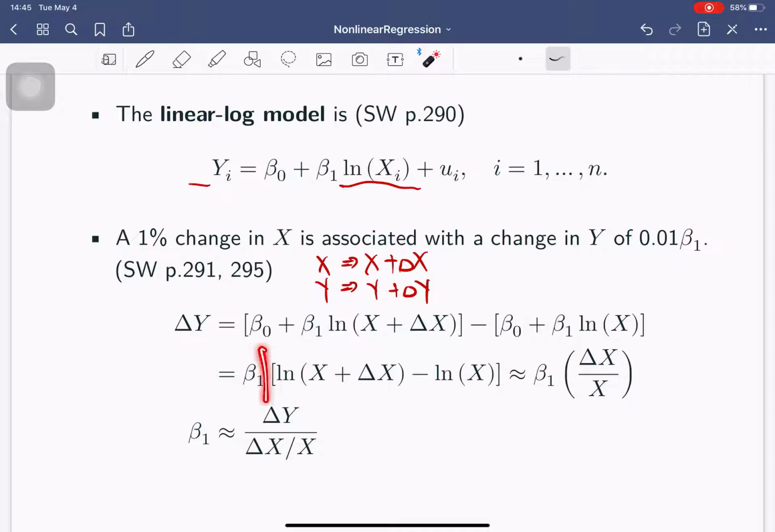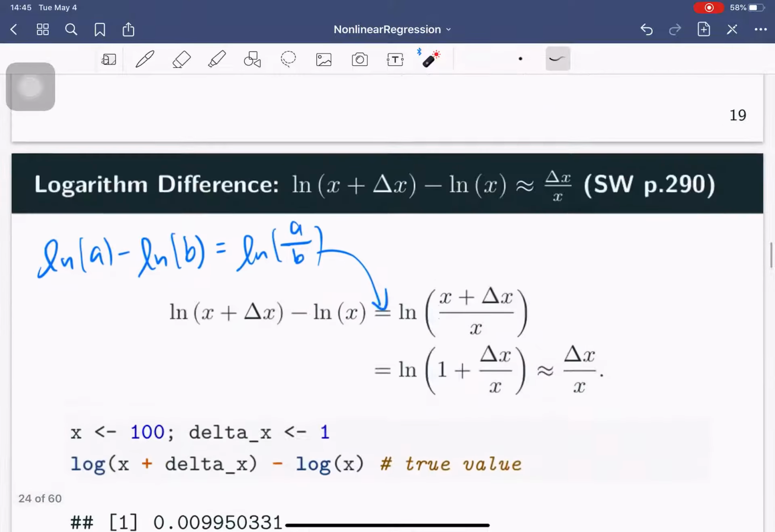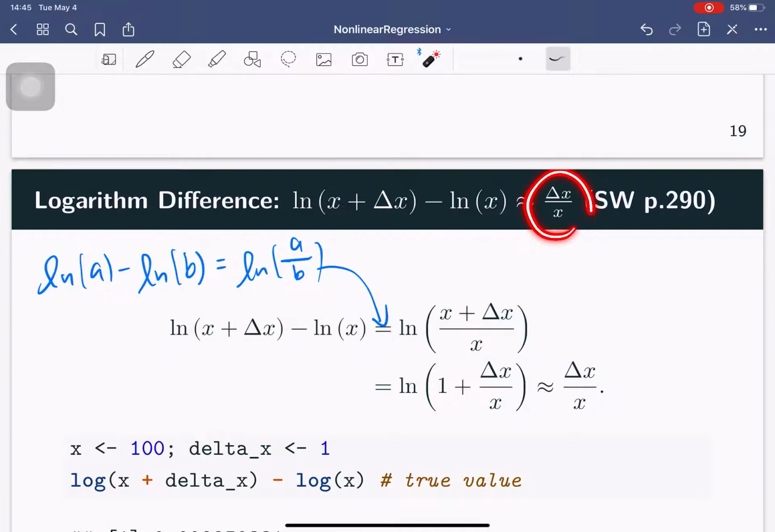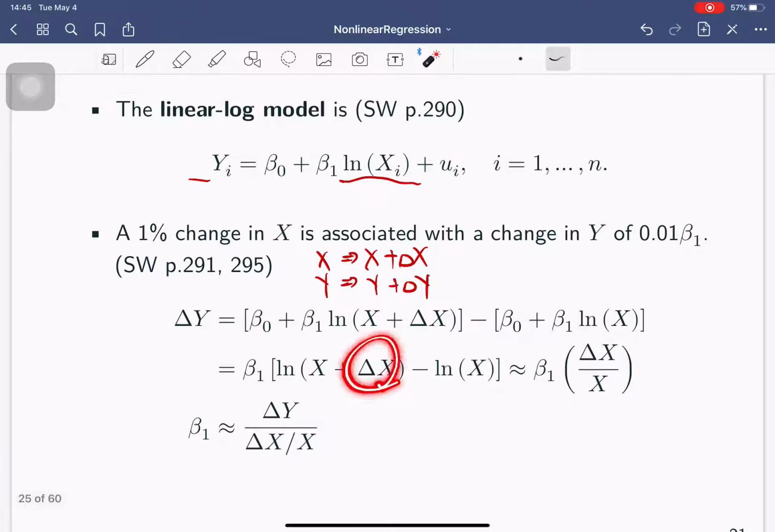And here we know this result. Okay, so this result is about delta x divided by x, times beta 1. Okay, so we have this result. So if x changes by 1%, then how about y?